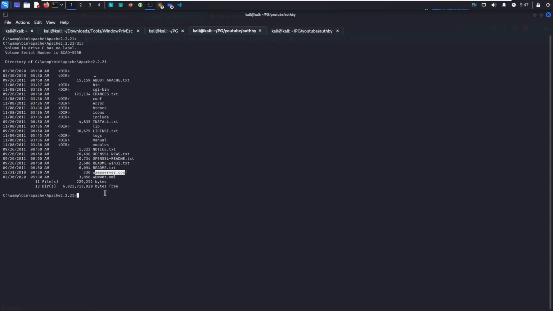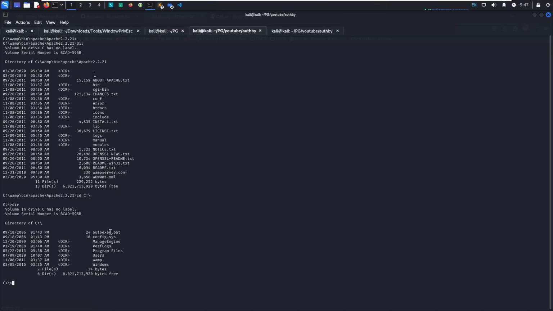Always check for config files to see if there's any credentials in those files. But let's go to the C drive and let's see what's here. And we see this autoexecute.bat. Not sure what that is. We see ManageEngine, which is not default, and of course the WAMP directory. Let's see if there's any other users.